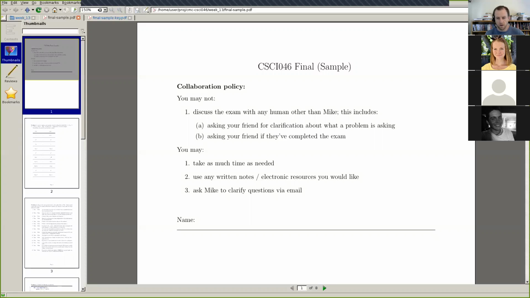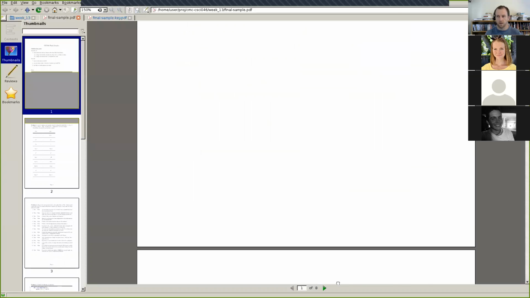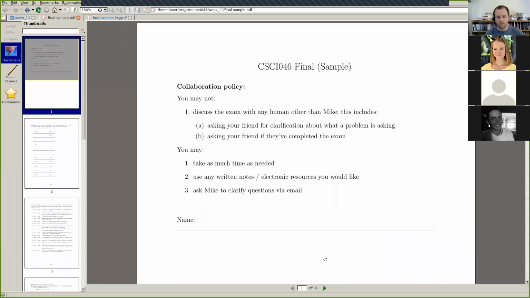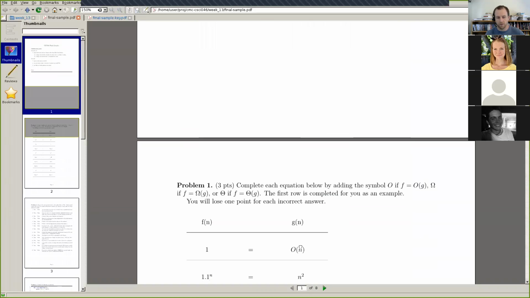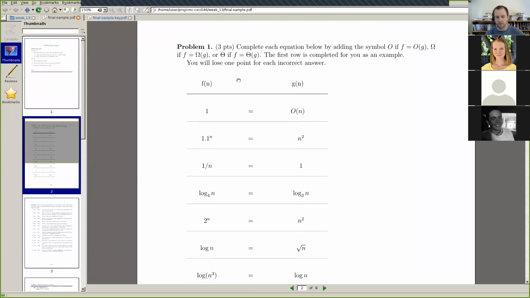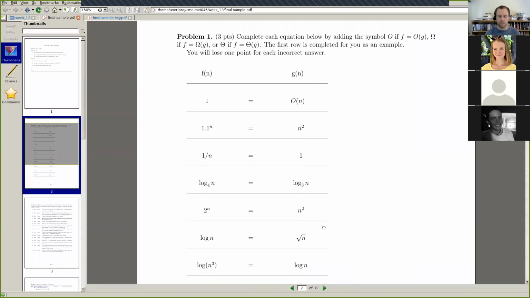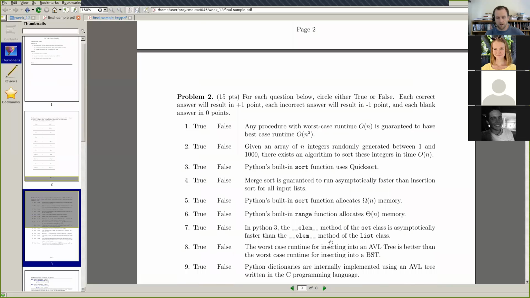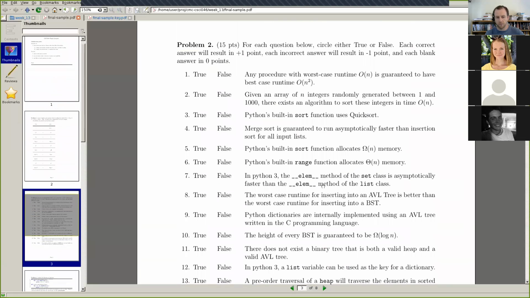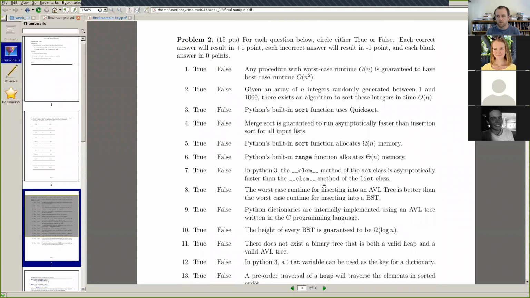Your actual final is going to follow the same structure as the sample final. You'll start with this big table of big O notation, omega and theta, having to label all of these functions as O versus omega versus theta. So it'll be really testing your knowledge of these concepts. And then there'll be a handful of true or false questions that just test a wide variety of things from the class.